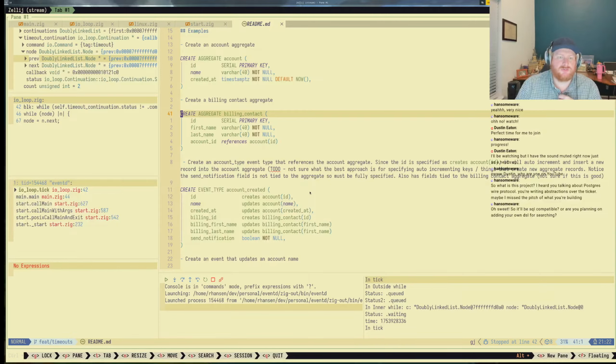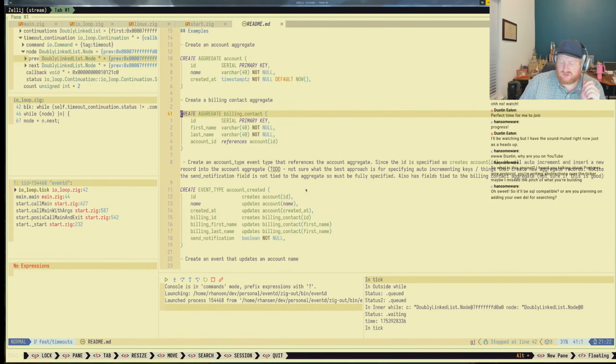It's more of just, there's a couple ways you can interact with it. You can just use plain SQL over Postgres wire protocol.